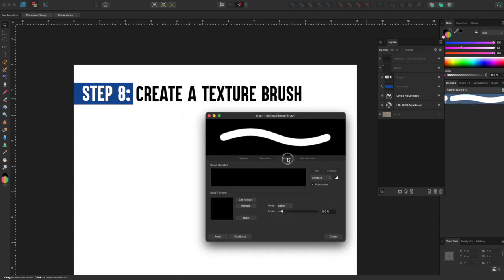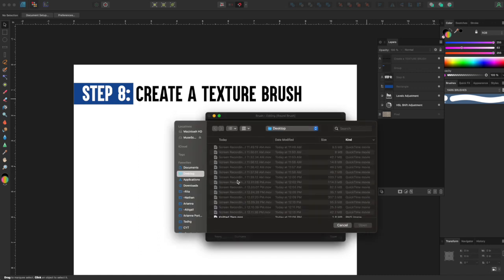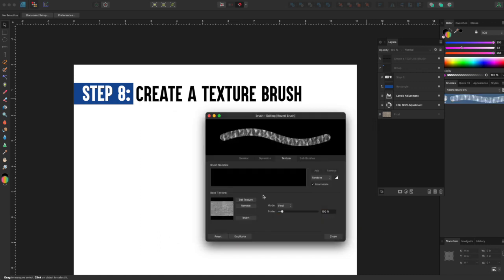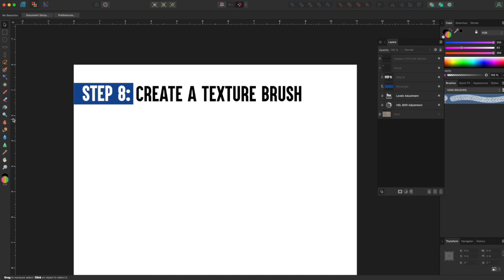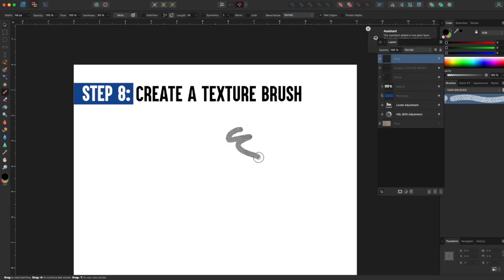By double-clicking on that round brush in the palette, you can pull up the settings, and I'm going to import that knitted yarn PNG, the same one we used before, and place it in the texture option. Once you have imported it, you can invert it, you can change the scale of it, and just look at the preview and it'll tell you what to do. But there I've created a brush.